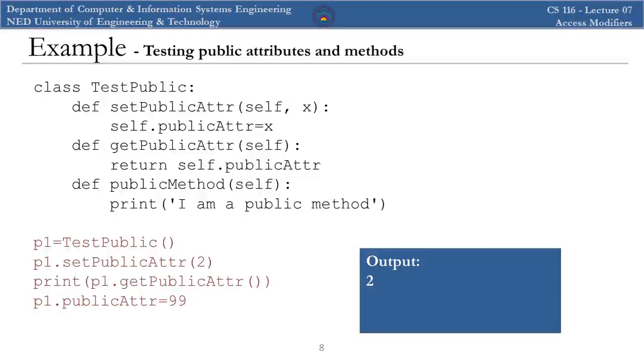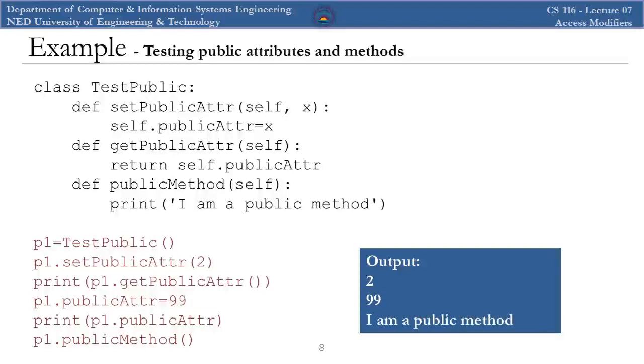So this runs fine, and then I just want to see whether the value has been changed to 99 or not. So I'm printing that attribute by directly accessing it. I could have used that getter method also, but here I'm directly accessing it to enforce that it's a public attribute and it can be accessed from outside. Okay, so 99 is what we had expected. And lastly, I'm calling this public method, and since it's a public method, I can call it easily, and it should print this particular statement, I am a public method, right?